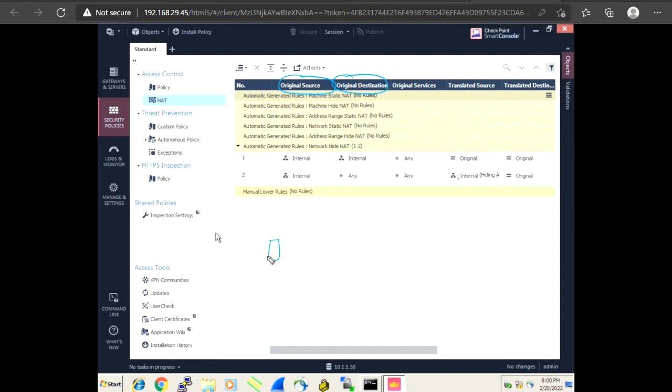If from your computer a packet originated, and your computer had an IP address of, let's say, 10.1.1.10, and it was going to the Google DNS server 8.8.8.8, then the original source is this 10.1.1.10, and the original destination will be 8.8.8.8. Now the original service, as usual, is not going to be changed as of now.